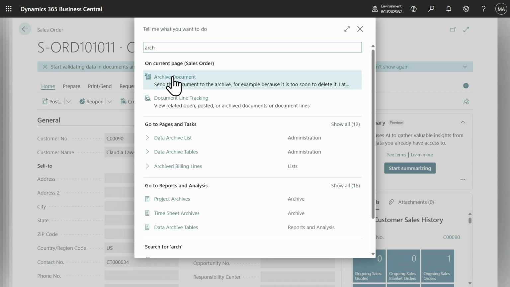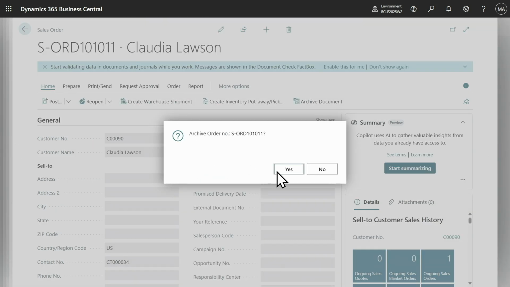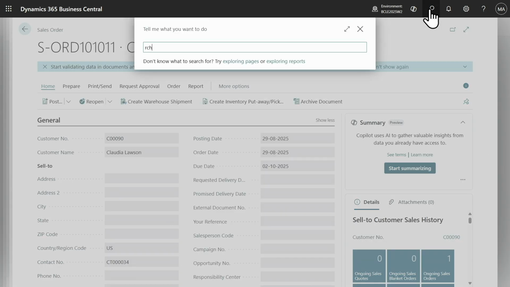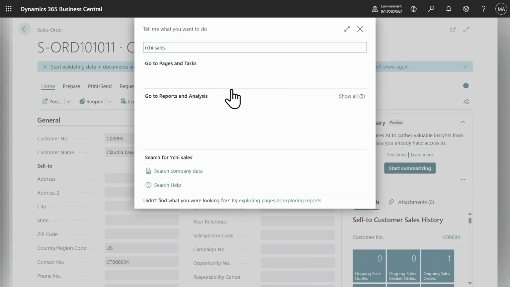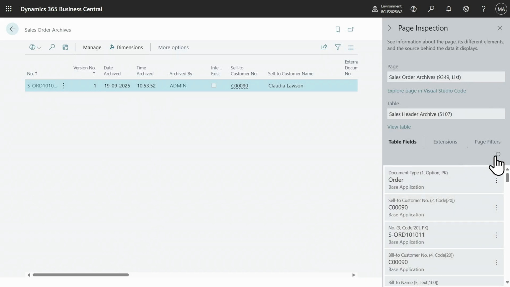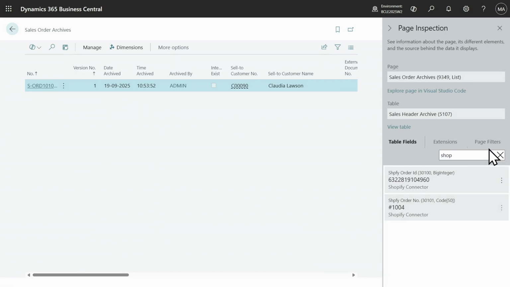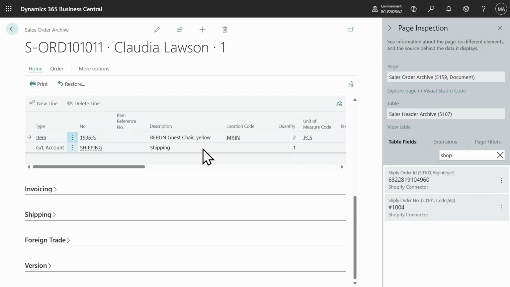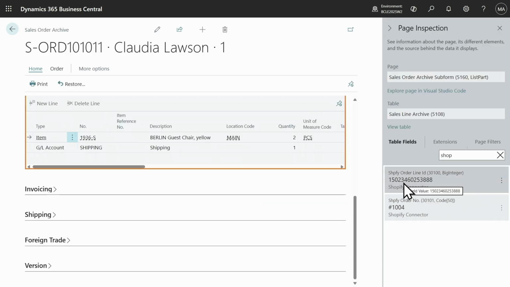We can actually archive the document. Archive order? Yes, we will archive it. And now if we explore archived sales documents with the page inspector, you can see something. You can see the Shopify related fields. Shopify order ID, and more importantly, very useful, in the lines, Shopify order line ID. That will be very helpful in the exploration of shipping scenarios.